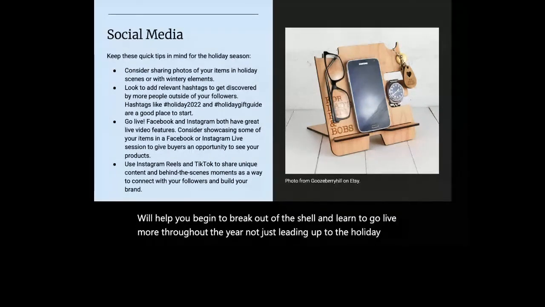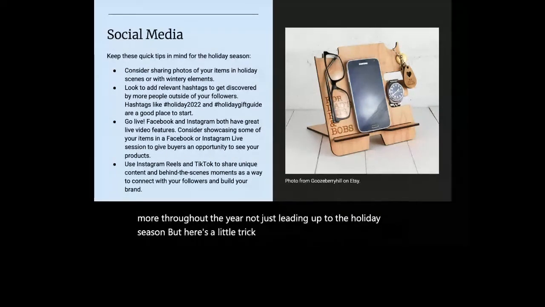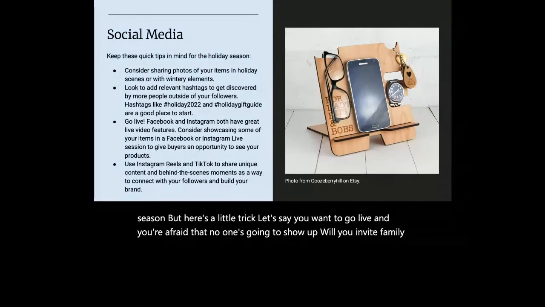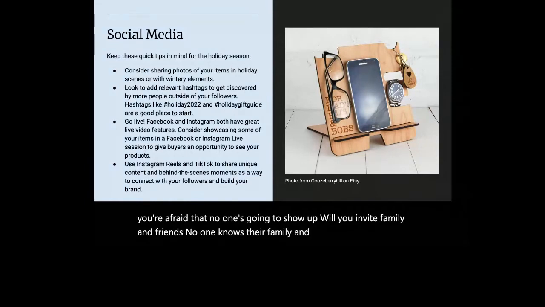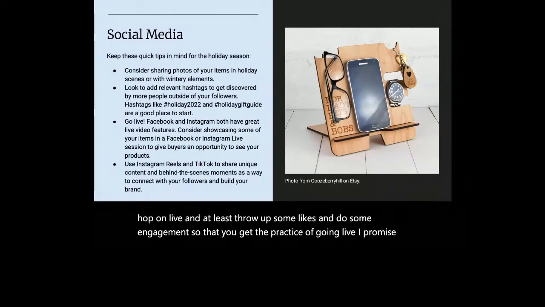But here's a little trick. Let's say you want to go live and you're afraid that no one's going to show up. Well, you invite family and friends. No one knows they're family and friends. Get them to hop on live and at least throw up some lights and do some engagement so that you get the practice of going live. I promise you, it works.